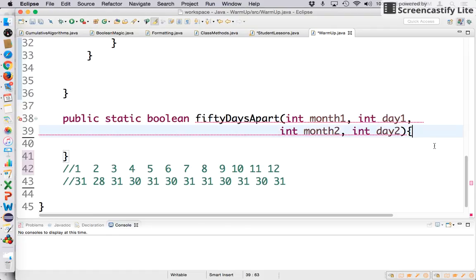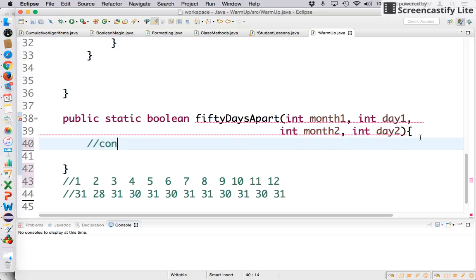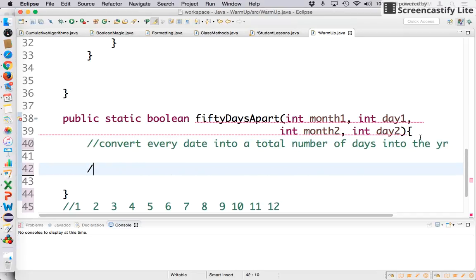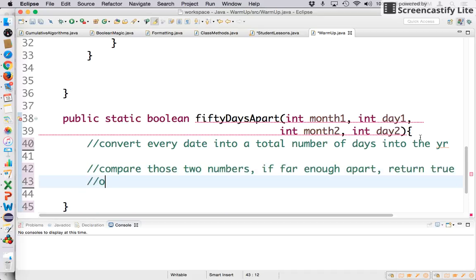Here's the general strategy. I went ahead and started this. It's called fiftyDaysApart. There are the parameters. So here's the strategy. I want to convert every date into a total number of days into the year. Then I want to compare those two numbers. If far enough apart, return true. Otherwise, return false. Now, far enough apart is 50 days.